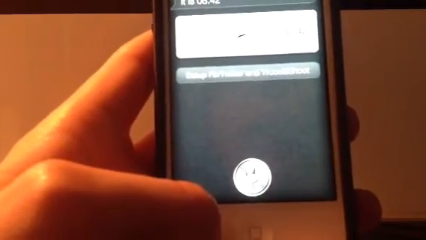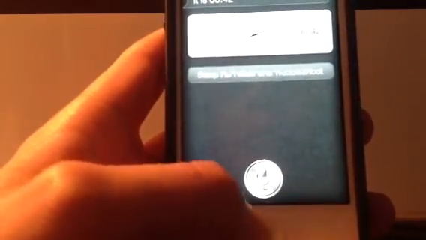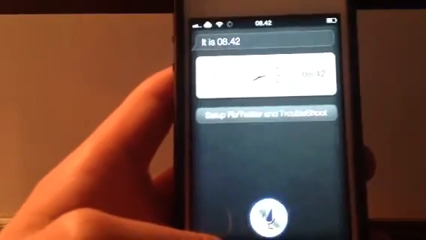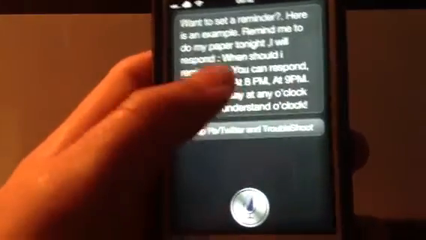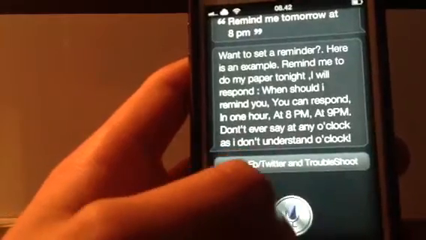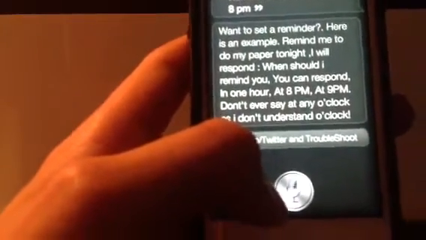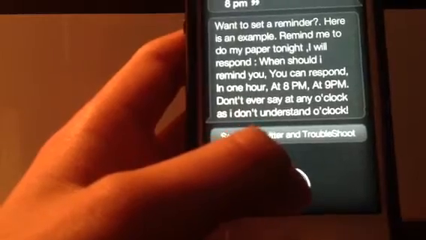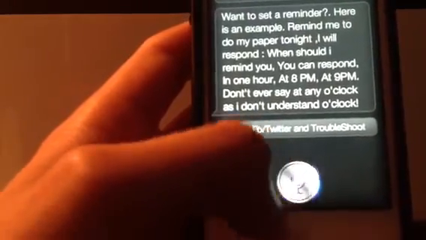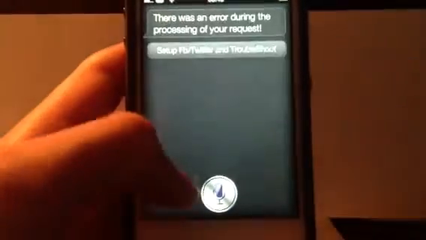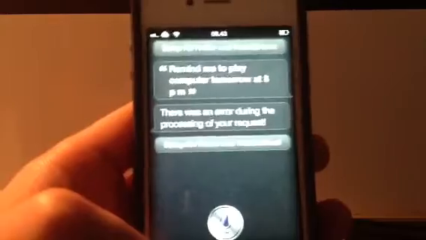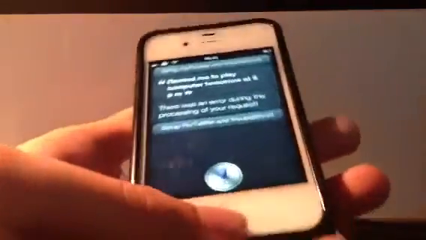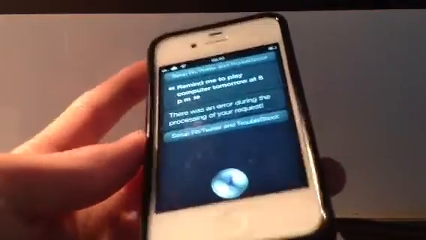Remind me tomorrow at 8 p.m. Want to set a reminder? Here is an example. Remind me to play computer tomorrow at 8 p.m. There was an error during the processing of your request. Okay, it works, but you must speak really good English. I come from Denmark, so yes, that's the trick to get Siri on the iPhone 4.